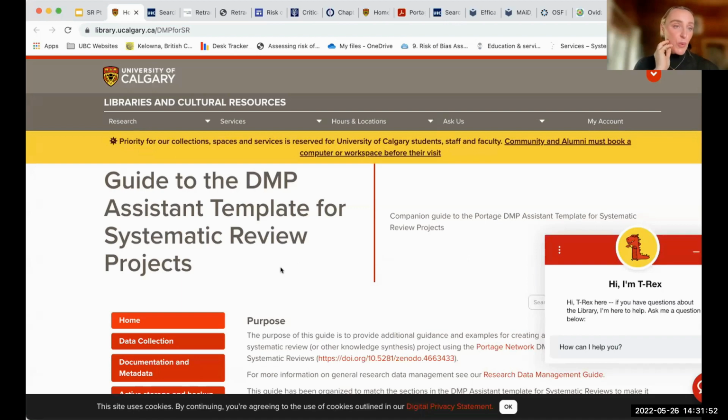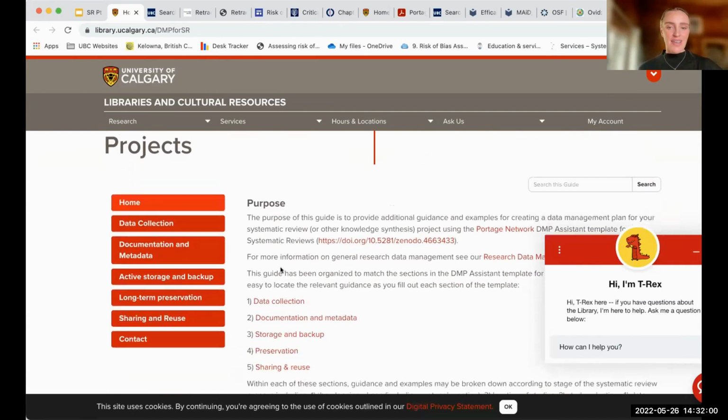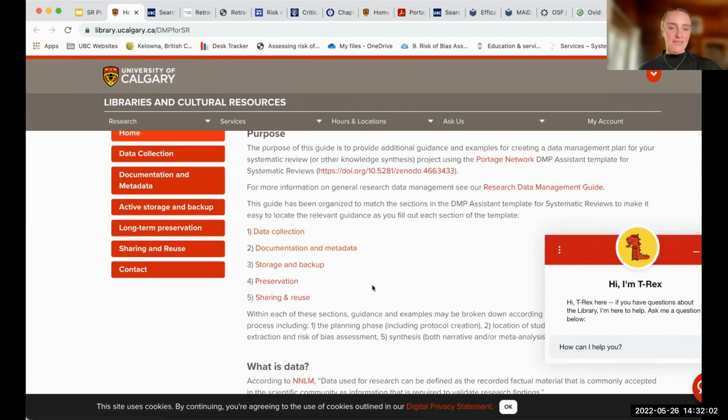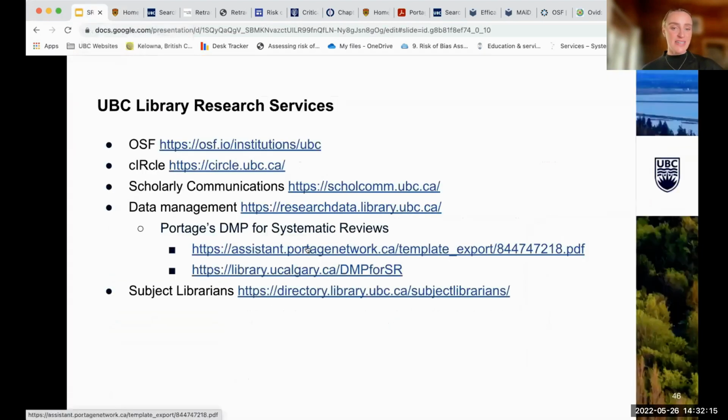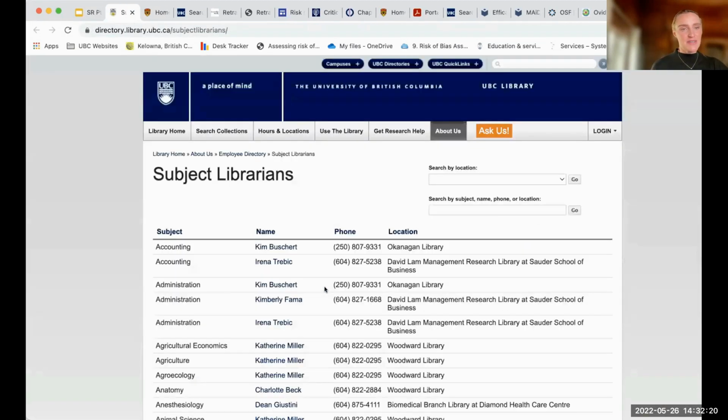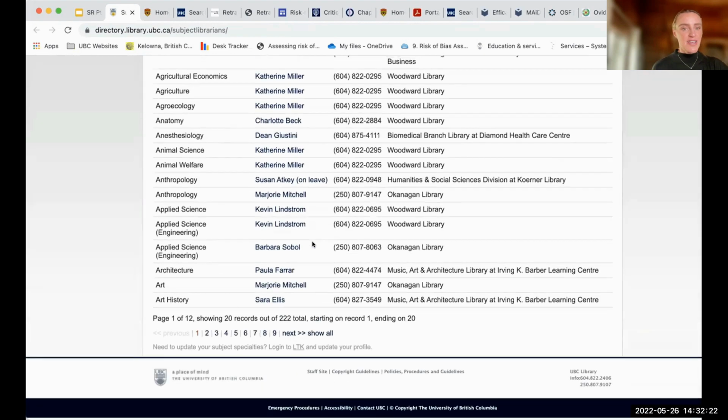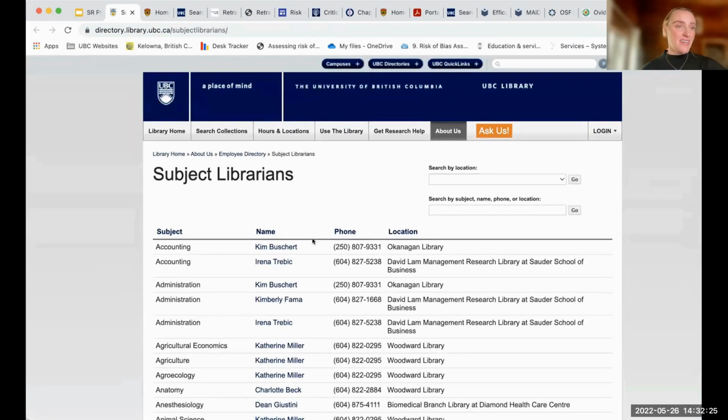Some journals require a plan, and it just helps you stay organized, and it's good for any issues with documenting. If you have a plan, it will likely address those. So that's a direct link to the guide as well as the template. And then, of course, if you ever need anything, we've got our directory of subject librarians. So depending on your discipline, you would just want to find your accompanying librarian and get in touch with them.